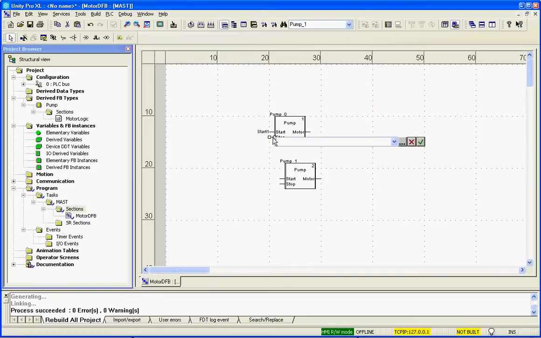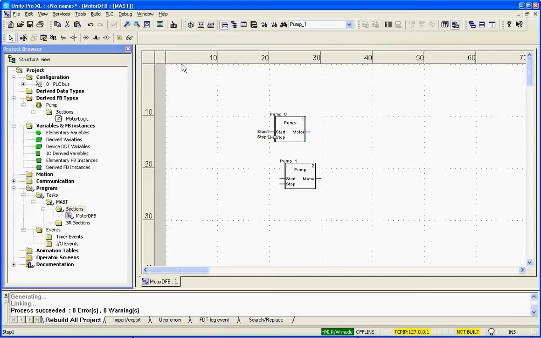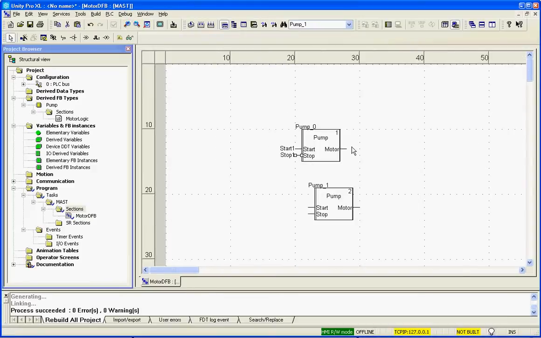So let's type our start one. Create it on the fly. Stop one. Create it on the fly. Let me zoom in a tad so you can see what we're doing. And we got our pump one. Create it on the fly.